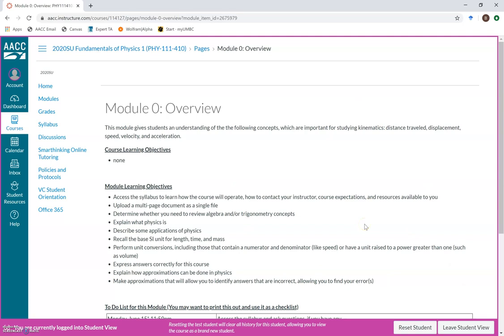This is going to be located in every single module that we do. It's going to give you a quick overview of what kind of concepts we're going to be talking about, how those concepts relate to the overall course learning objectives, which are the things that you should be able to do by the end of this course, and then the module learning objectives. These module learning objectives are things that you should be able to do by the end of the module. They're going to be a perfect thing to come back to when you're studying for the quizzes and the exams, because the questions are going to come directly from these abilities.